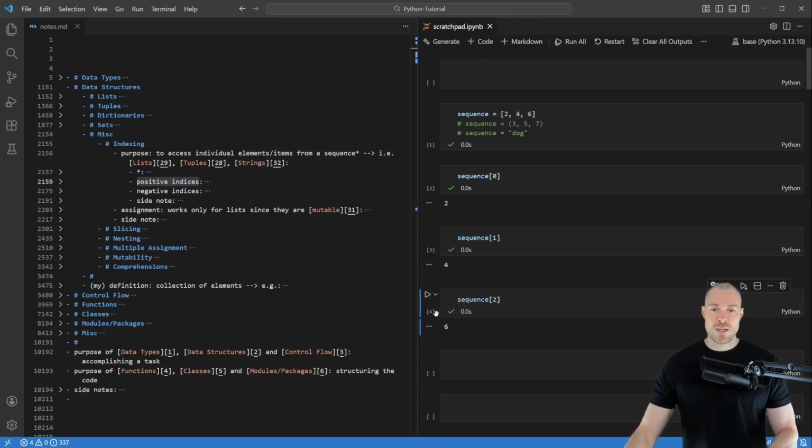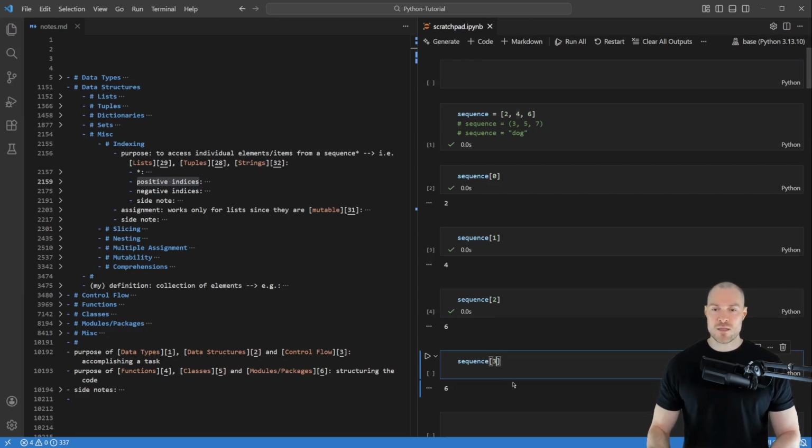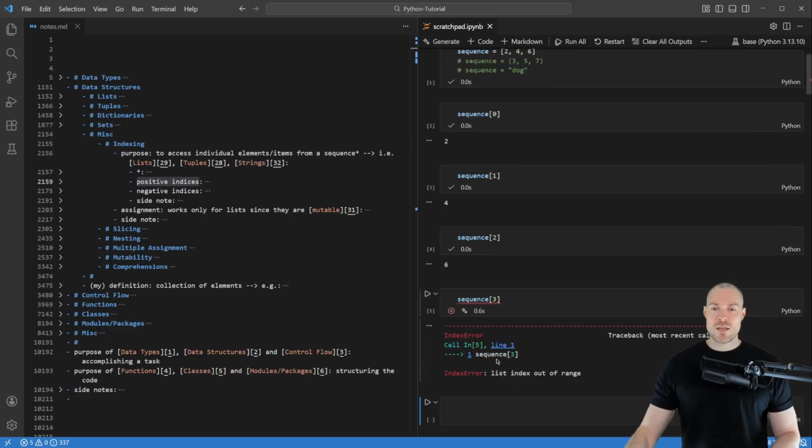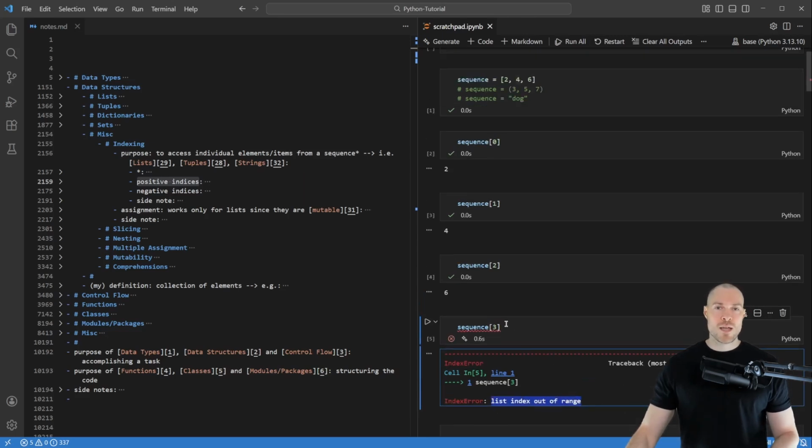So now let's also see what happens if we try here to get the element at index 3. Namely, in that case, we get then here an index error because the list index is out of range. Because with index 3, we try to access the fourth element of a list. However, we only have here 3 elements.